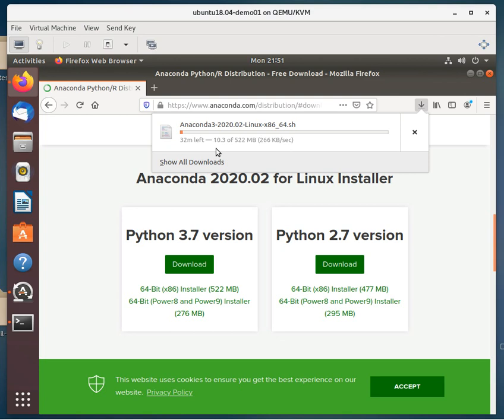Anaconda 3 is what's downloading, and then I'm going to pause the video in a second, and then we'll go through setting up and installing Anaconda 3. And so anyways, let me pause the video and we'll be back when it finishes.